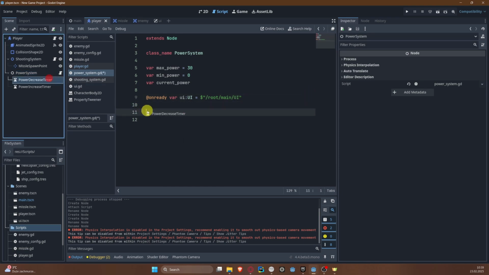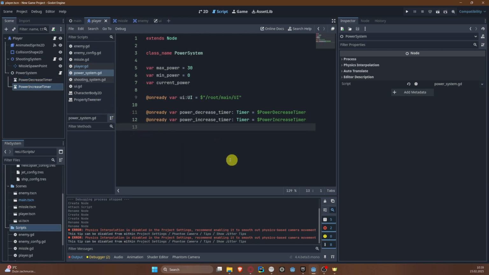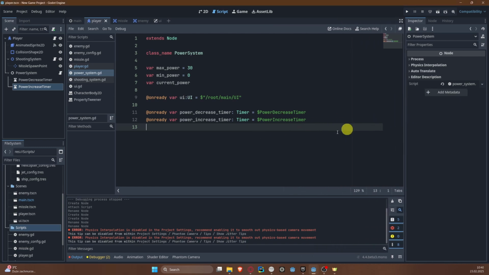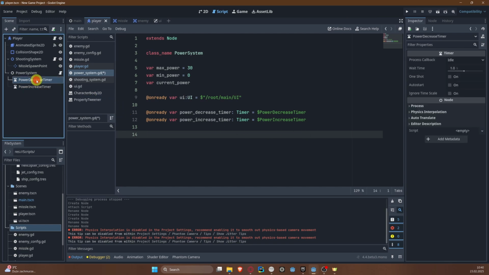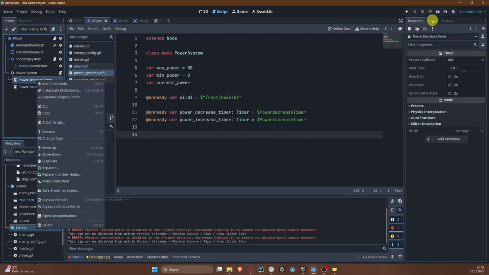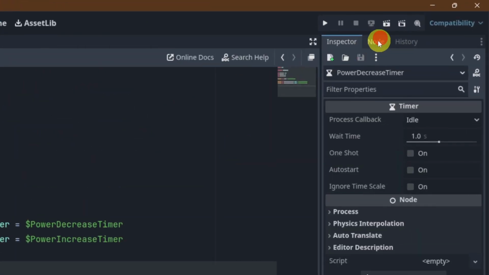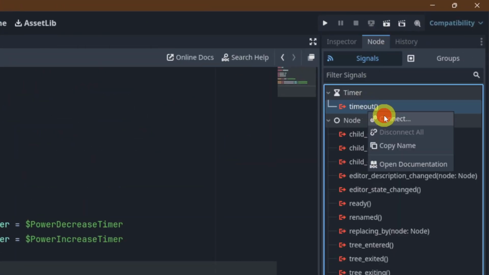and then we'll get the references to power decrease and power increase. What we will do is we will also have references to our timeouts. So let's go here, and we need power increase and power decrease timeout. So going to node, I can find that timeout signal and connect to it.